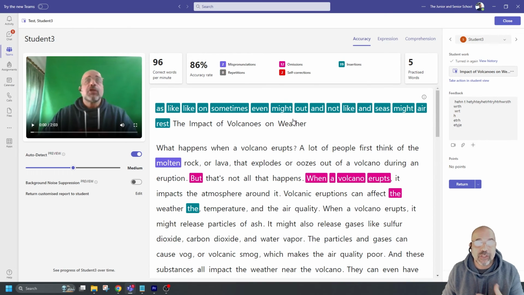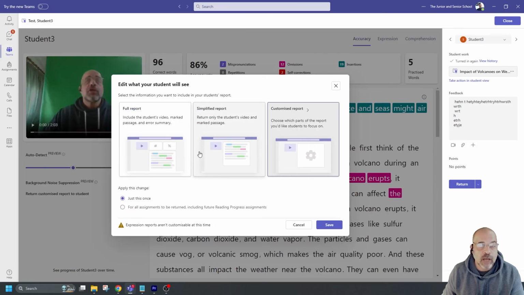Now, we can return this whole report if we like, and that's usually the default. But if we have a look here, return customized report to student. If I go to edit, I've got 3 choices.